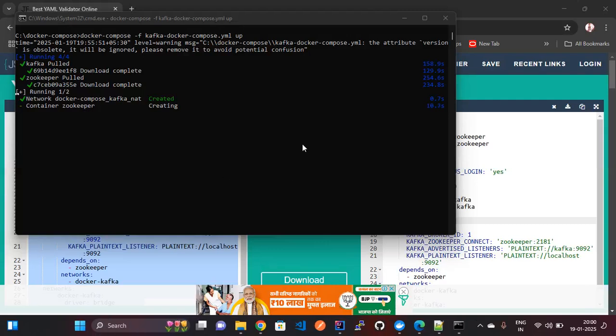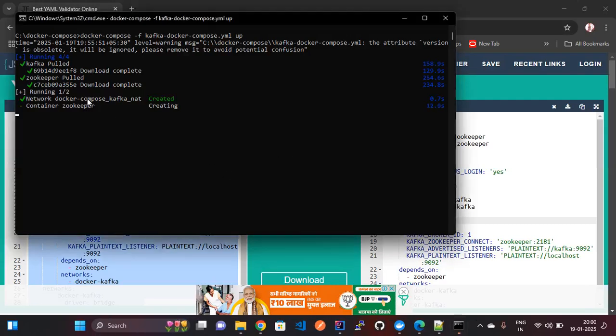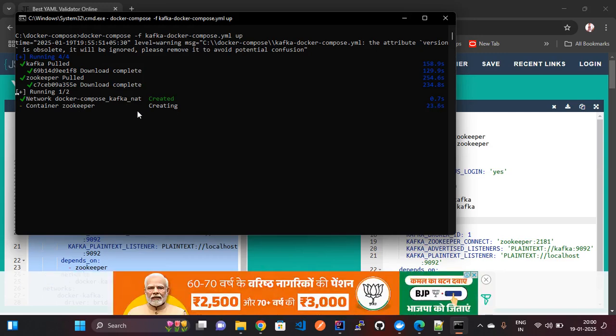Now as you see, Docker network created. Now it is going to create the zookeeper's container. Once the zookeeper container is created, then it is going to create the Kafka container as well. So let's wait until the zookeeper container and Kafka container are created.